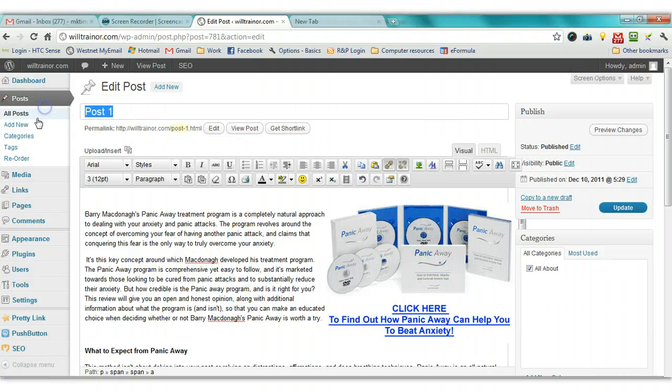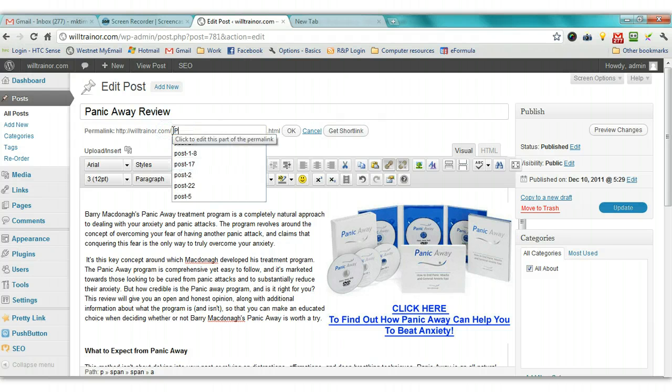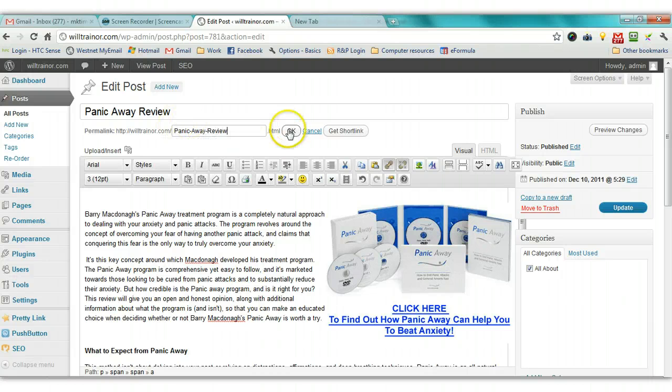Alright, now what we need to do is two things. Firstly, up here, need to change this. Now normally, if it was anxiety treatment, for example, as one of the keywords, I put anxiety treatment, but because this and another one called the Linden method are reviews, I'll put Panic Away review. Okay, now we've got to click this. This is important. Got to make sure that this changes now. So that should be panic dash away dash review. Just click OK, and that's fine.